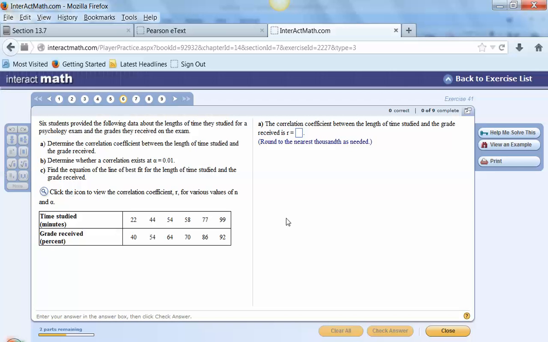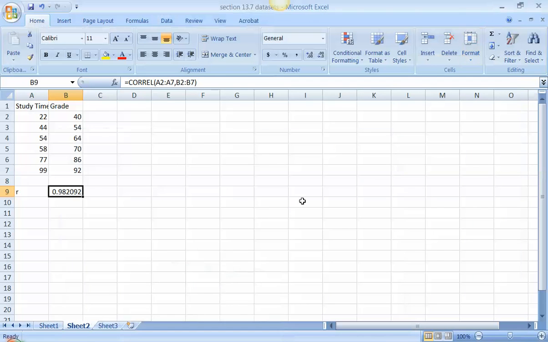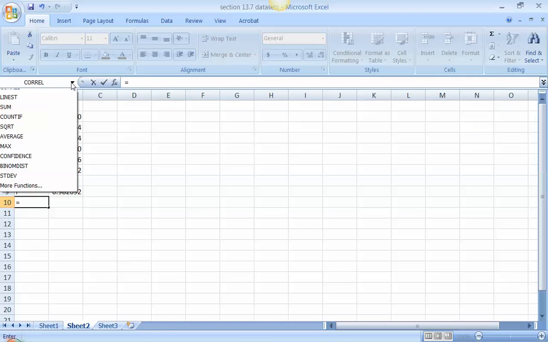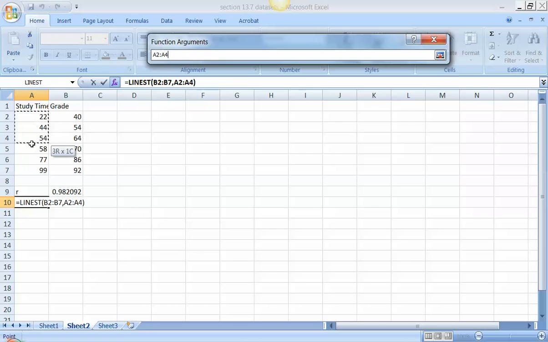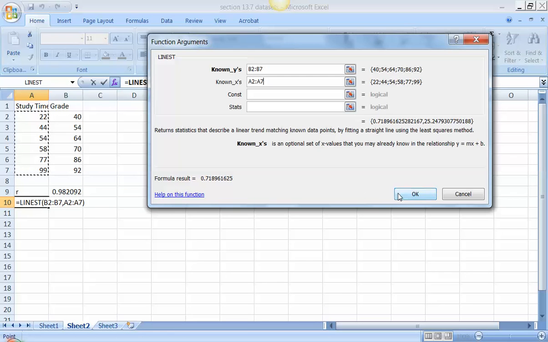And what else did they ask us to do? Determine, okay, you can do this using the table that I gave out in class, but now we want to find the equation of the line of best fit. Okay, so let's go back to our spreadsheet, and so we're going to go, remember we did equals, and then we did that LINEST, and you're going to put in the y's first, the x's second, all right, and then just say OK.